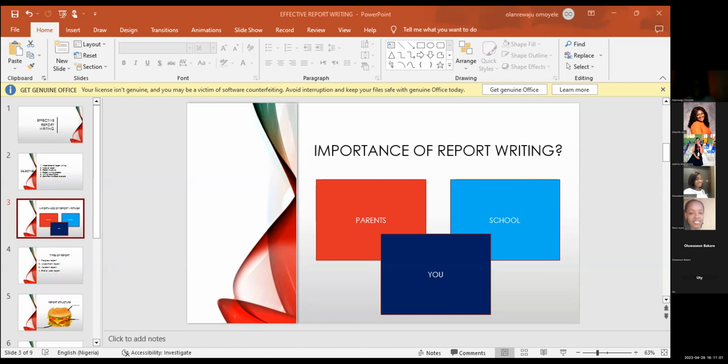I'm sorry about that. Okay, so the importance of report writing, let's start from the parents. Why do we write reports to our parents, or why should our parents get our reports? The basic thing is that it provides feedback on the child's academic progress, behavior and well-being. That's the main importance of writing a report to the parents.